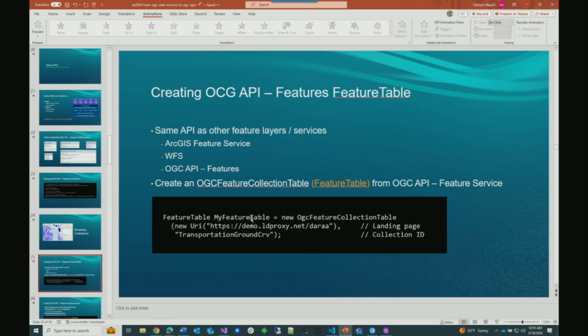My feature table equals OGC feature collection table. This is the OGC API features table. I pass the landing page and the ID. I'm interested in the collection ID, which is a layer ID. Here is the layer name.